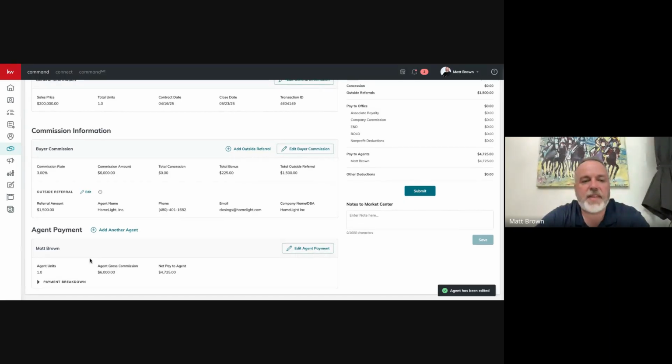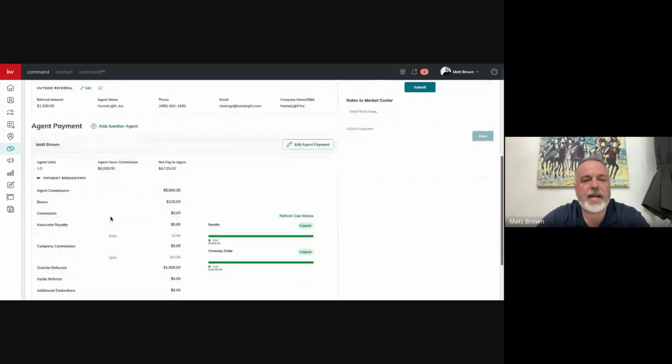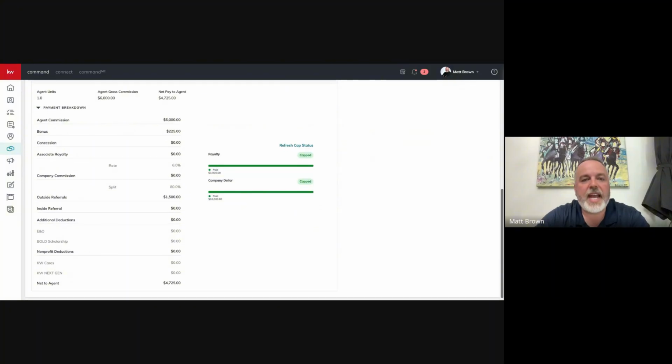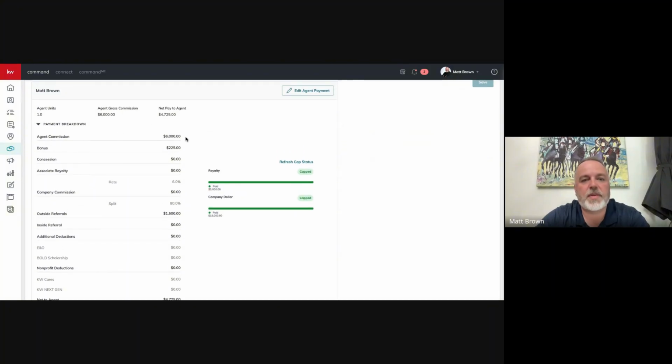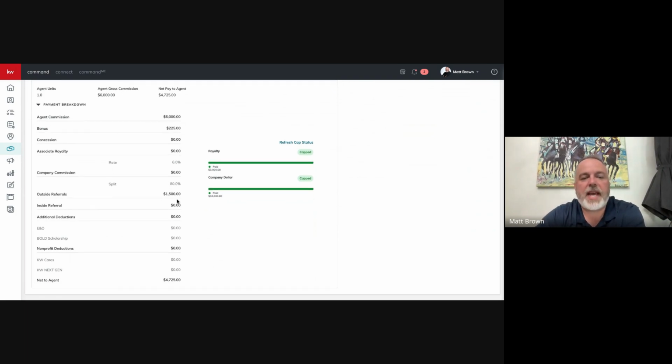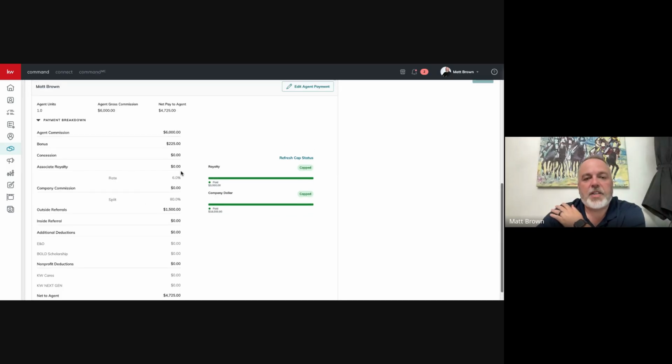So now that we've done that, you can actually click payment breakdown under agent payment. And you can see inside of here, it tells you what was the total commission. In this case, it was $6,000. How much is the admin fee? $225. How much did we pay on the outside referral? $1,500. What's the net to the agent? This will also have how much you're paying in company commission and how much you're paying in royalty.